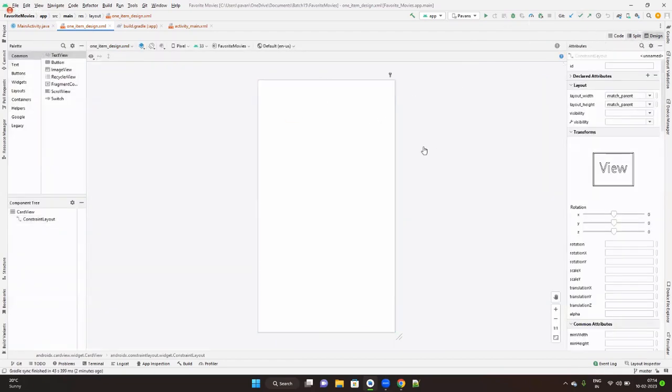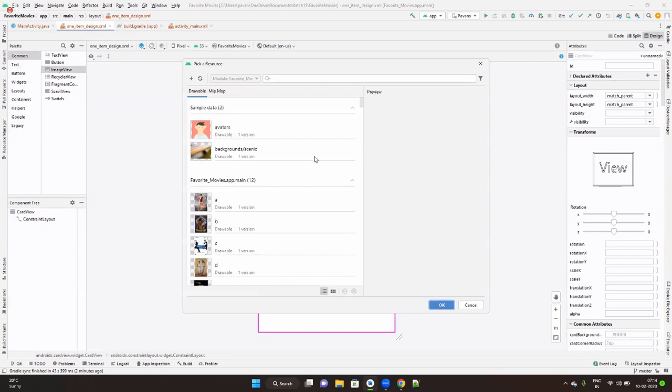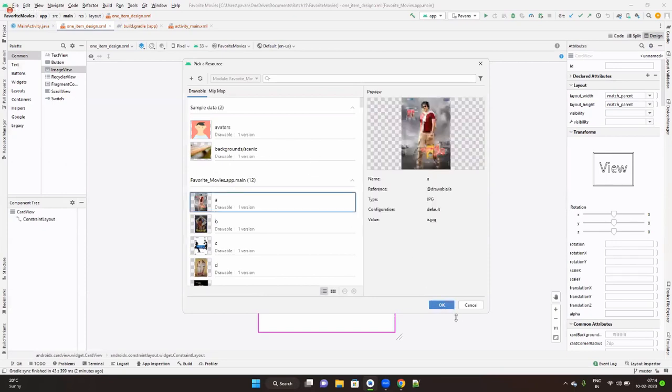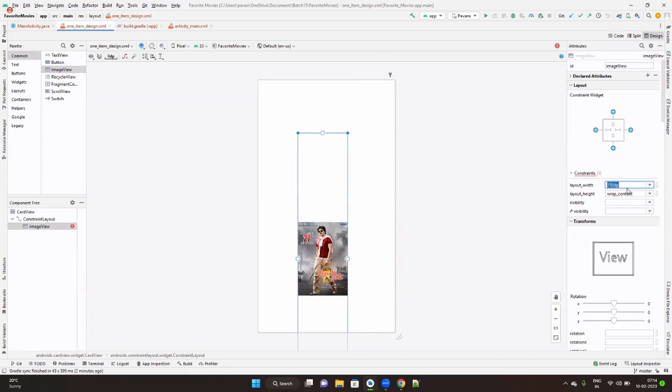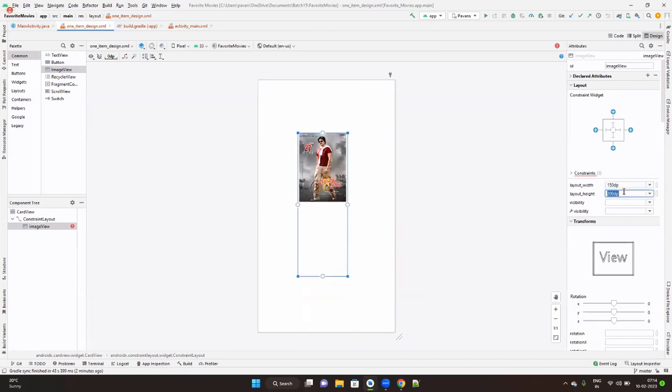Go to the design part of it. So this is a constraint layout. So let me add an image view. Some image I'm choosing that is relatively a big image. So I want to set all the images to an equal size. So I will have 150 dp of width and 200 dp as height.